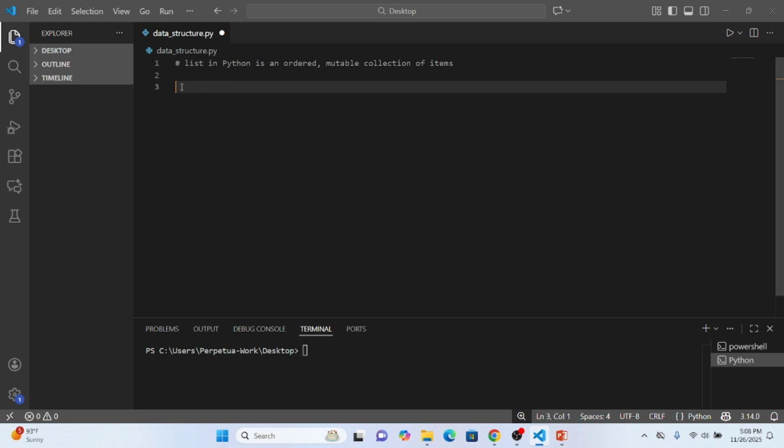Now, how do we declare a list? You declare or create a list either by using square brackets or by using the list constructor on your object. We are going to practice these two. We are going to create a list by using square brackets and then also by using the list constructor.